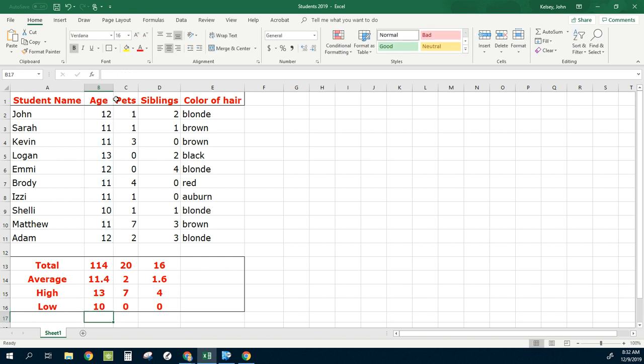For this, we've done it for age, pets, and siblings, and depending on what your fourth column of data is, you can either calculate that if they are values, or if they're labels like mine are, it wouldn't make sense at this point to calculate those. But this is what your sheet should look like after completing part 2. Part 3 is going to have us go in and work with this data.